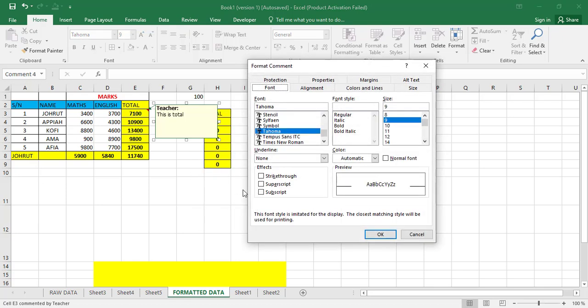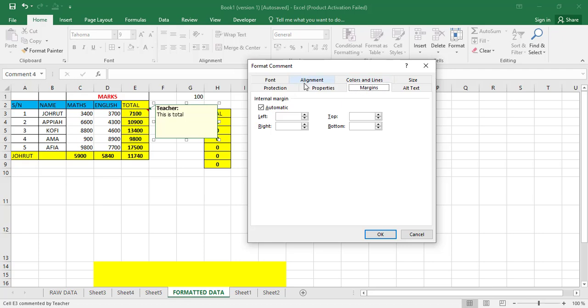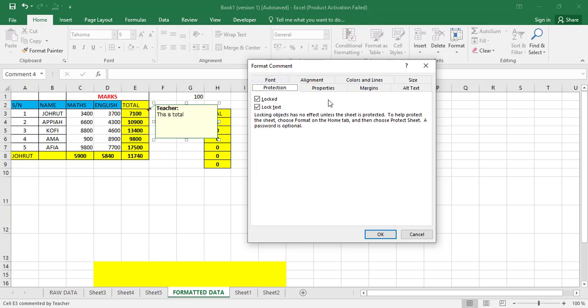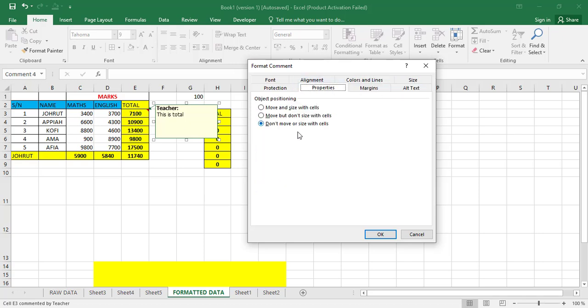then you go to format comment. With the format comment, you can edit the font based on how you want it to be. You can check the alignment too. You can check the margin. There are so many things you can do to the formatting. You can even add protection. You can protect it. There are so many things you can do. So just work with this and then you're good to go. Okay, so that is the comment.